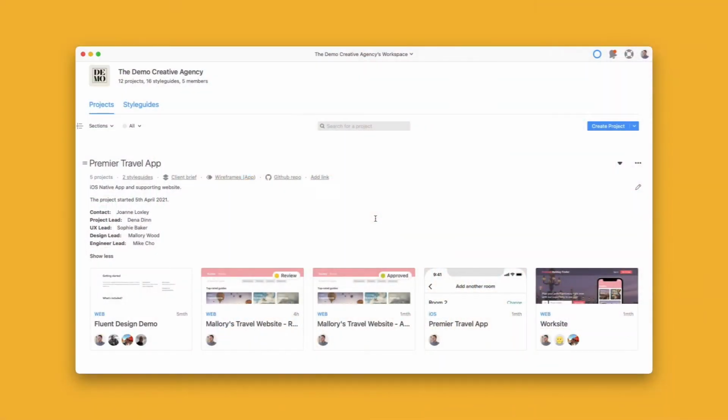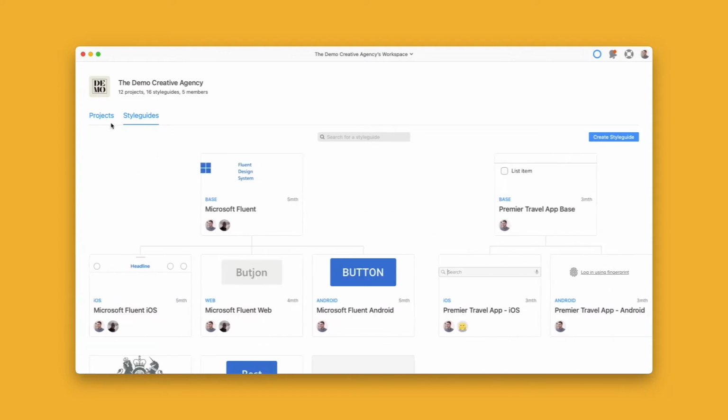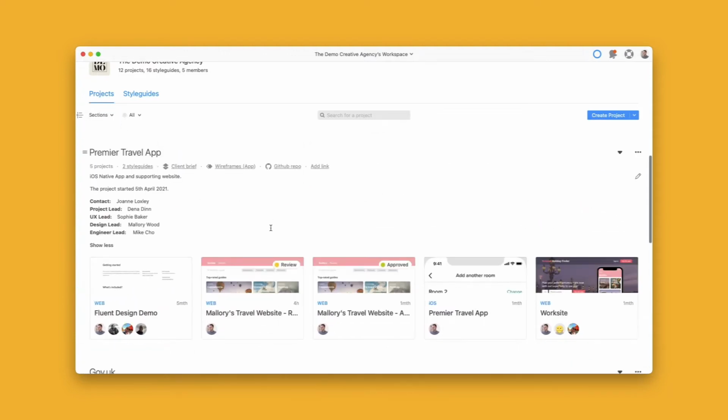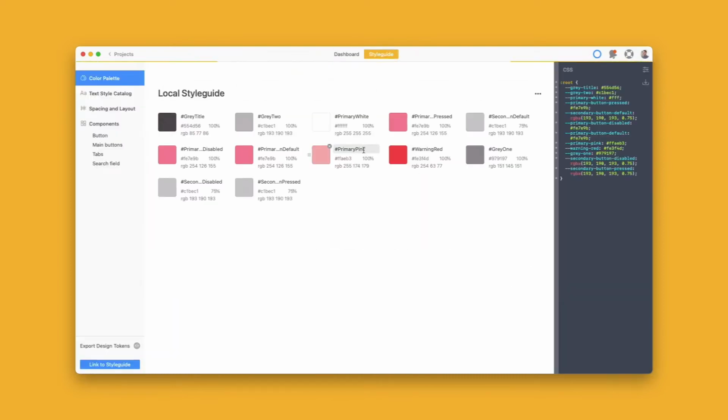There are two types of style guide in Zeplin. Global style guides, which can be navigated to from the dashboard, and local style guides, which are found at the project level. Let's begin with global style guides.